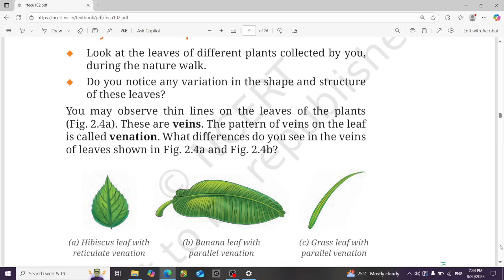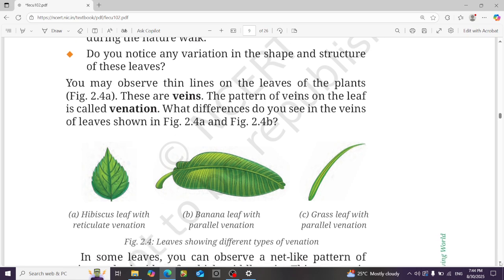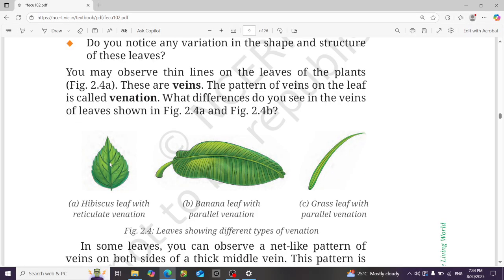So, different varieties of leaves. Observe them carefully. Hibiscus leaf with a reticulate venation. See this line at the center. See how it is moving. If you look closely at this leaf, you can see the lines on it. They are called venation. Now banana leaf with parallel venation. Observe reticulate and parallel.